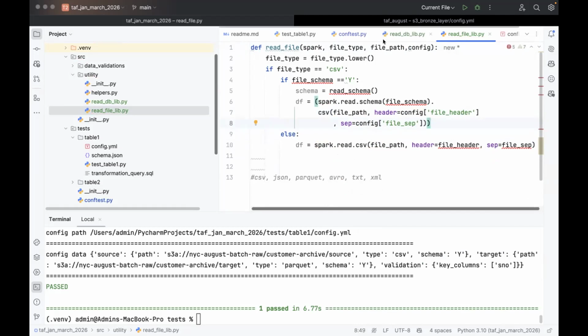Okay. So now the user has to provide config data. So config data, I'll show you from where to pass. That will come from the same YAML file that we already created. Okay. So here also, I'll just change this.